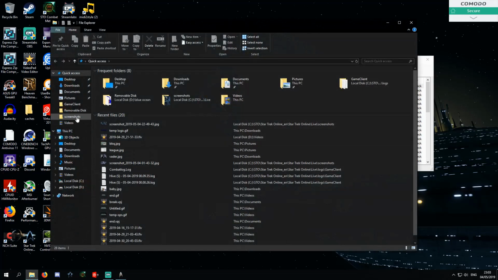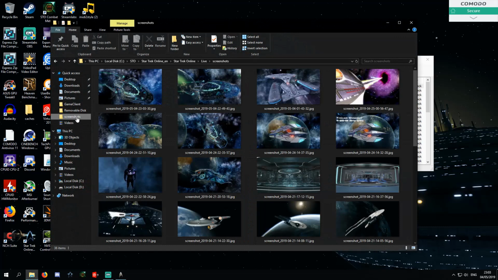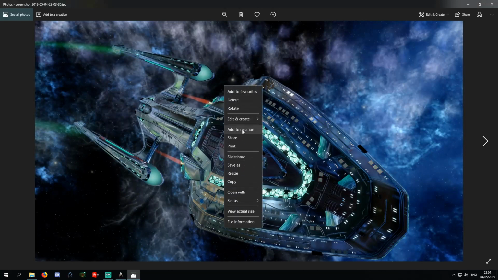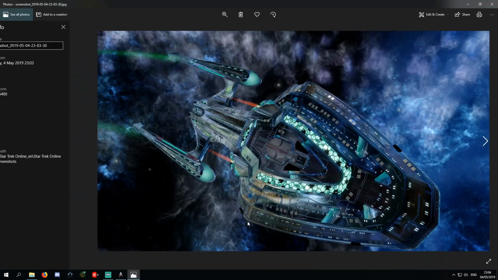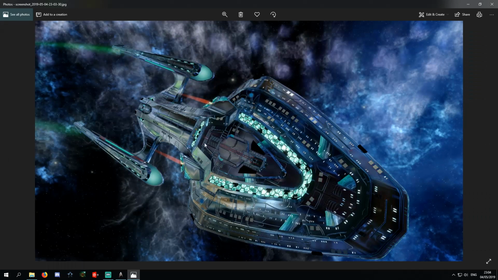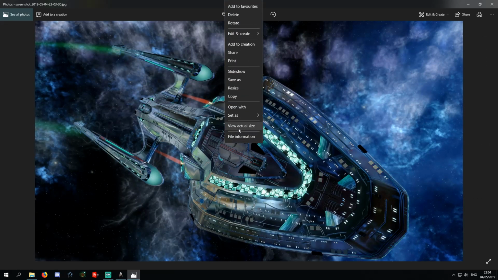Right, now it will dump it in your STO screenshots folder. So as you can see, I've already done one previously, but here's the image that we've just created, and just to show you the information. So there you can see, yes, it's a 9600 by 5400 image, so rather large. And what we're going to do is I'm going to right click and I'm going to show it in its actual size, so you can just get the scale of the screenshots that you can get out of the game using this.